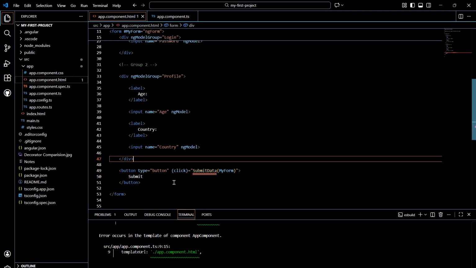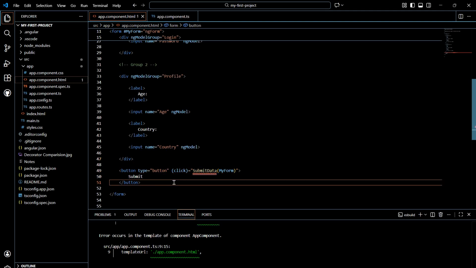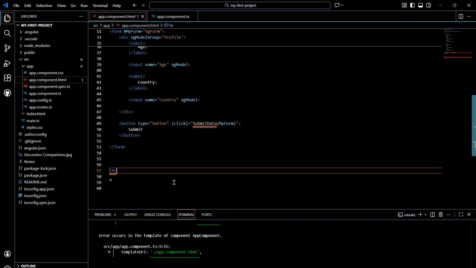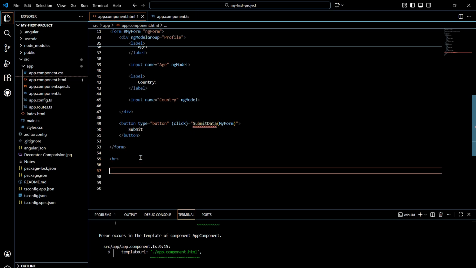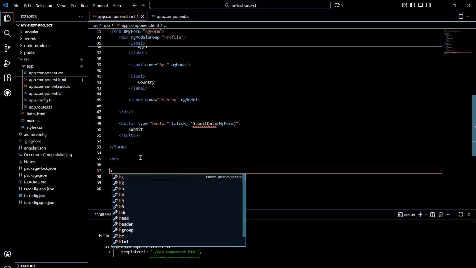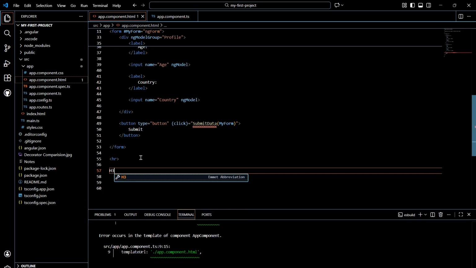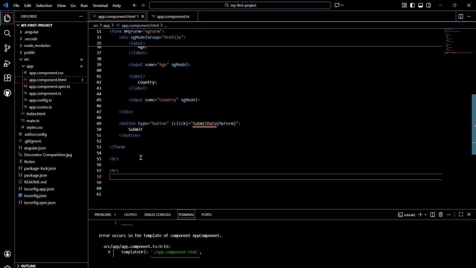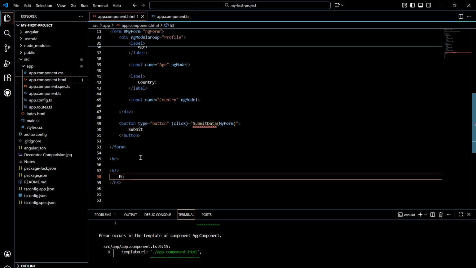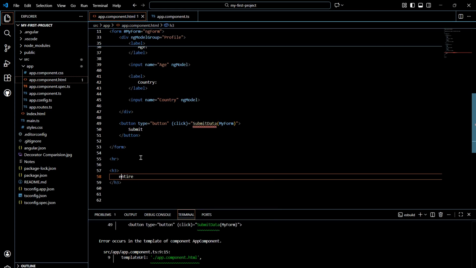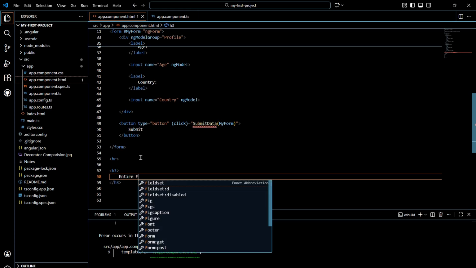Okay, now after this button, or maybe we can do one thing, after this HR tag, so that everything looks cleaner. After this HR tag we will print all the things as per our requirement. So let me write it properly. Not HR, it should be H3. Here I will write entire form value.